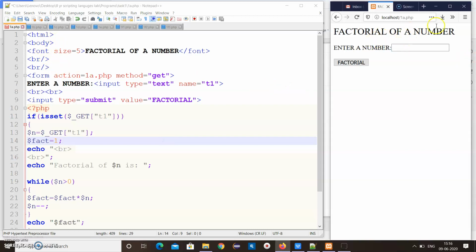How do you execute it? On the browser, go to localhost/filename.php. If I have entered 5, the factorial found is 120. This is the basic program of our PHP explanation. In later classes, we will go in depth into what the GET method and isset are. Thank you very much.